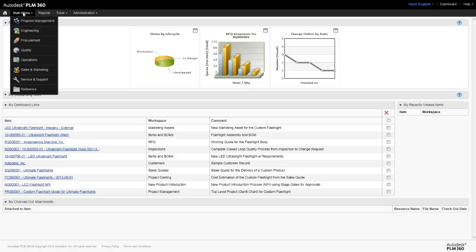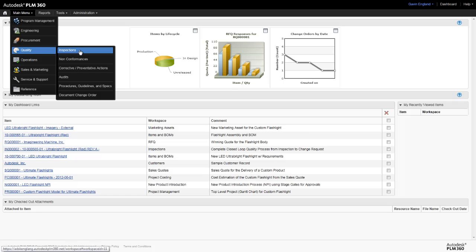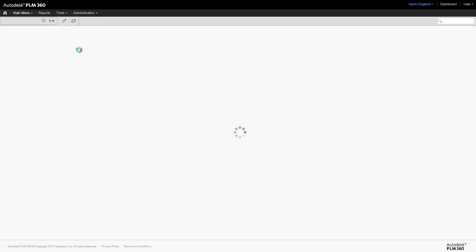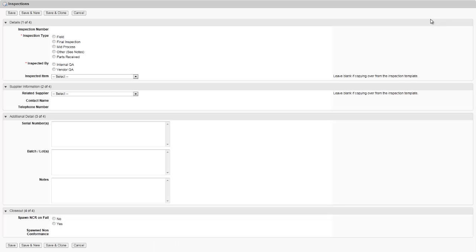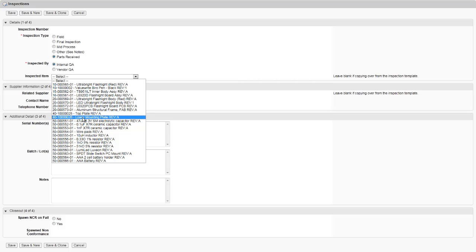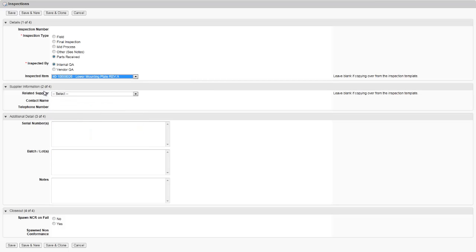So finally, let's just prove what we have done works. We'll create a new inspection record as we did before. And straight away, you'll see our two new derived fields. Therefore, when we select our supplier, those fields are automatically populated with the correct contact information for that particular supplier.